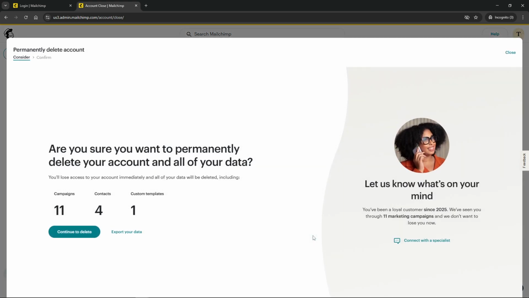Be sure to read through any warnings or additional information that Mailchimp provides during this process to fully understand the implications of permanently deleting your account. Keep in mind that permanently deleting your account is an irreversible action. All your data associated with the account will be lost, so make sure this is what you want.